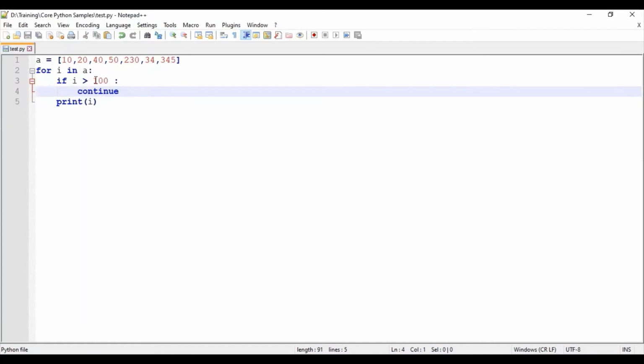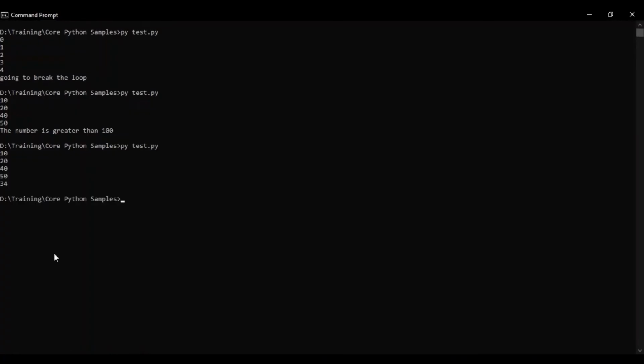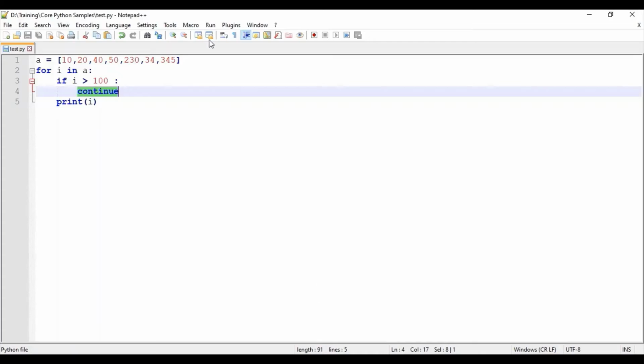So if the number is greater than 100, I am giving continue just simply. So let's see what's the output we are getting here. We can see the output like 10, 20, 40, 50, 34. So we're getting all the numbers that are less than 100. If the condition is true, that is the number is greater than 100, we are executing the continue statement.